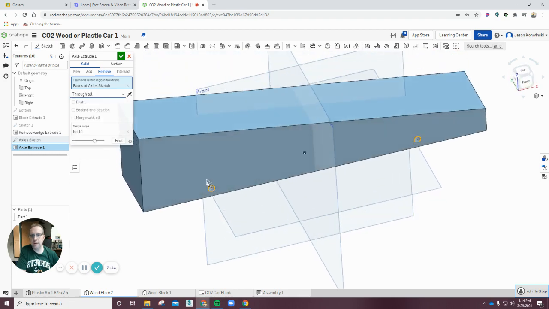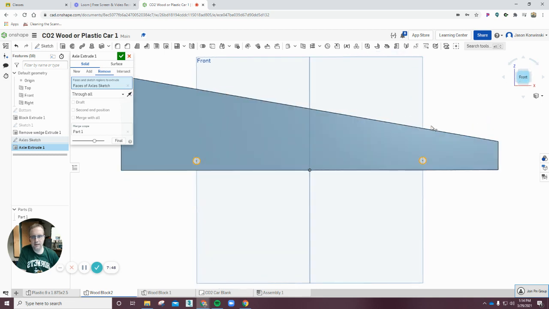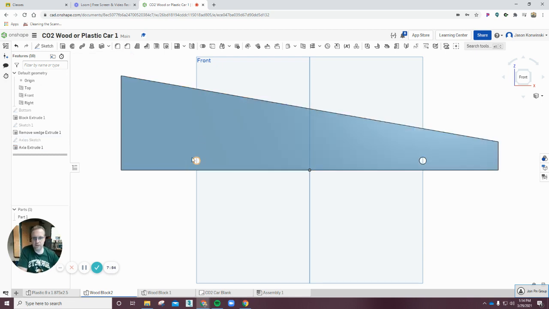Now if I come over here to the side, let me click on the front here. We can see all the way through the block. That's perfect. That's what we want. And I am going to select here like that, and it shows our whole shape.